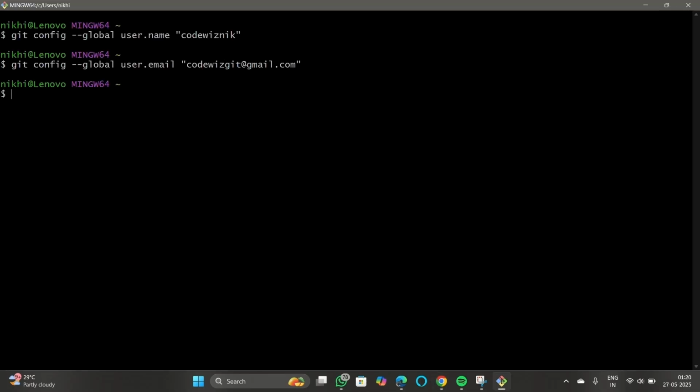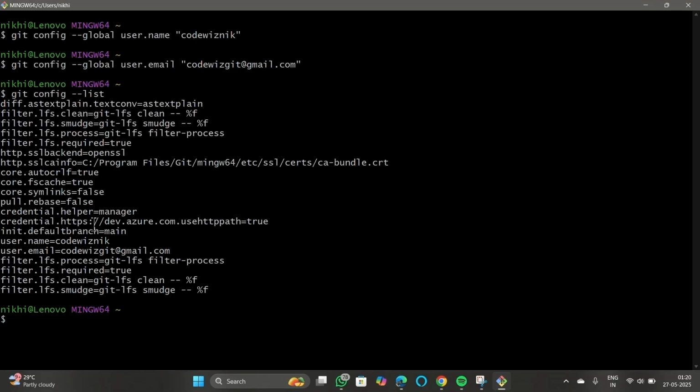To check your Git configuration, type git config --list and press enter. You will see a list that includes your username and email, which you set earlier. Both the username and email should match those used during GitHub account creation.